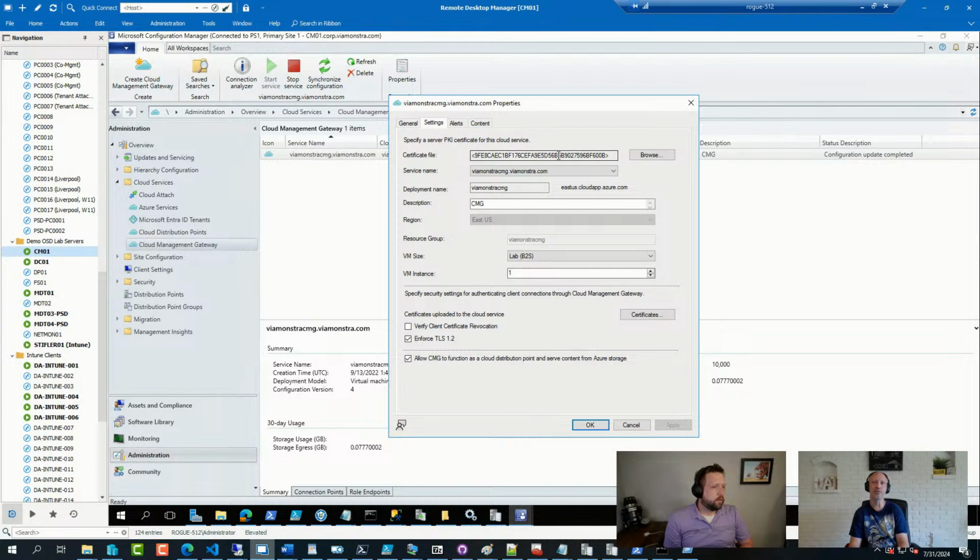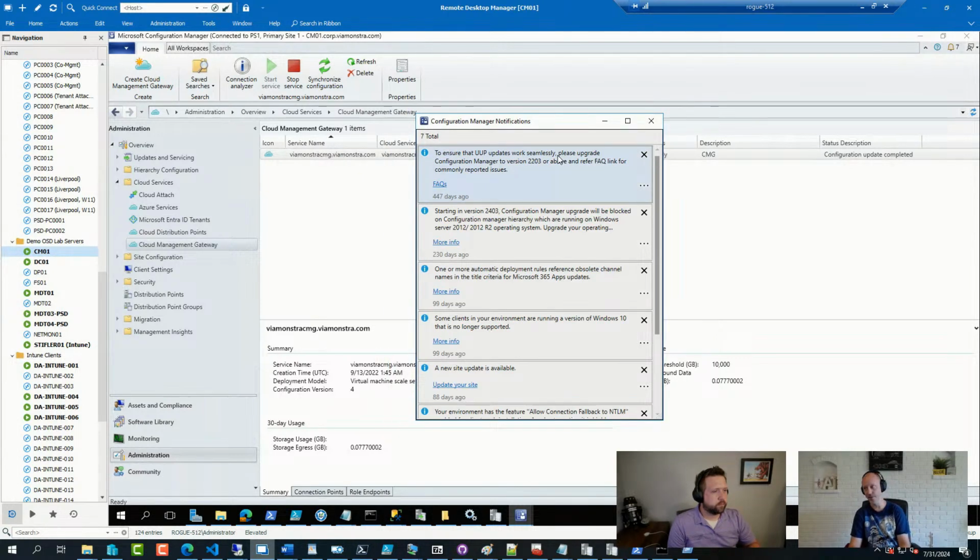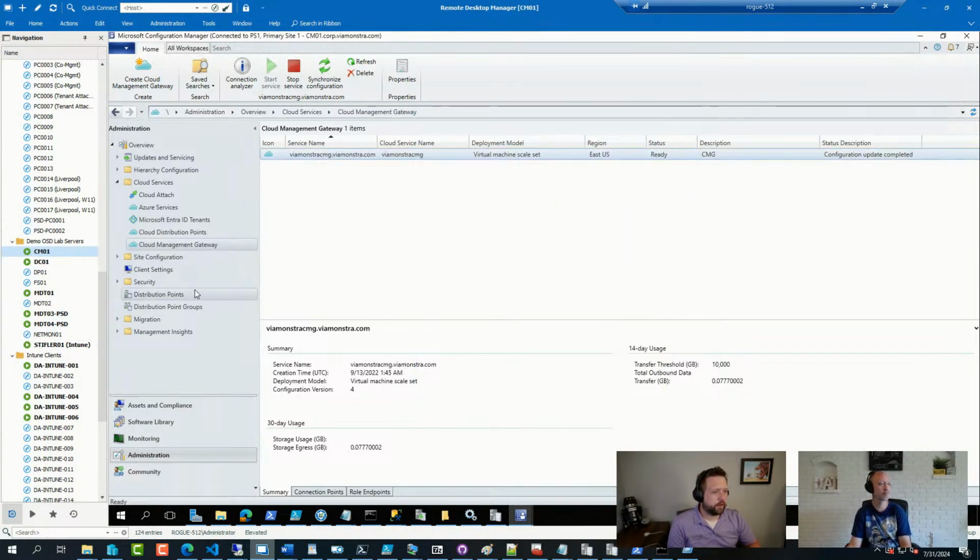I guess wildcards are supported. I just haven't seen anyone use it for CMG. It's always been the cheaper options. They're like $200 a year, a server SSL cert. Yep, wildcards do work. I've seen it. Yeah, okay, cool.